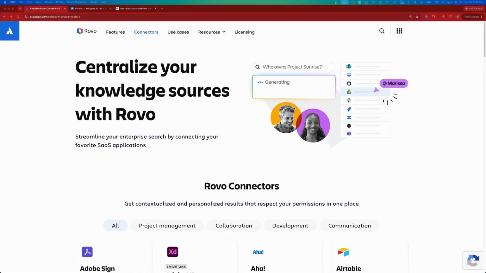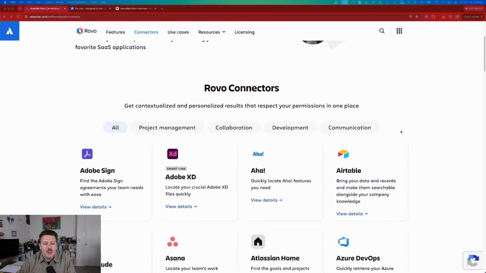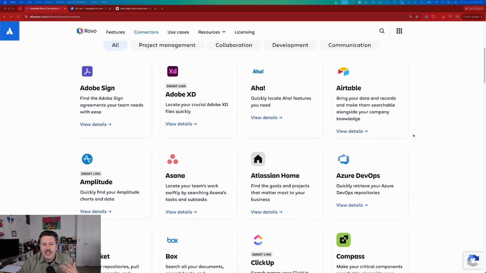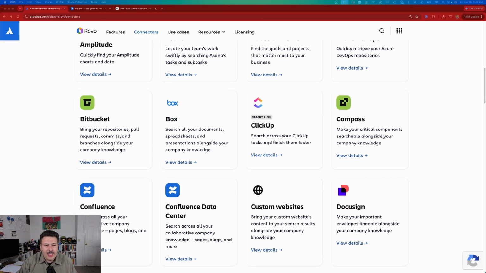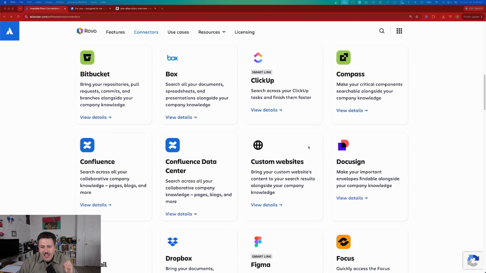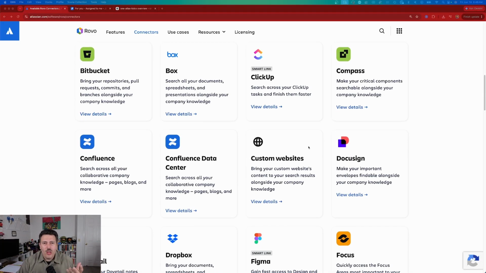Rovo Connectors centralize your knowledge sources with Rovo. Basically, what this means is that there are a lot of companies out there, specifically SaaS products. Some of the examples that are available are Adobe XD, Aha, Airtable, Azure DevOps, and even some Atlassian ones like Bitbucket, Compass, and even competition like ClickUp, right? There are a lot of different SaaS tools out there that your company is most likely using in one way, shape, or another. And so the power of the Rovo connector is, as the name implies, it connects Rovo with that data.